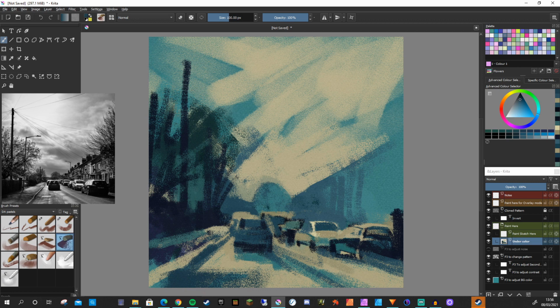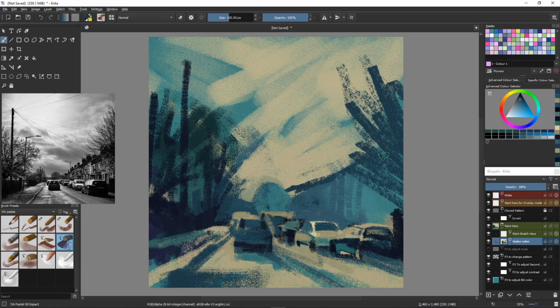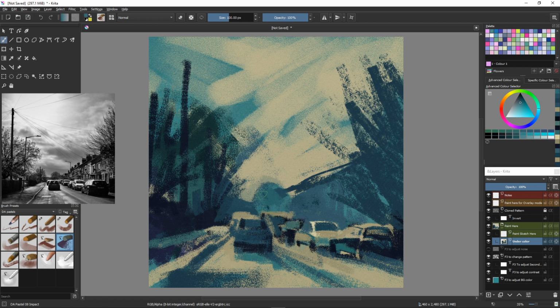Let's change the brush up a bit. What have we got here? So I'm using the Pastel 08 impact brush now, and I'm thinking about these buildings a bit. Let's get this big brush in here. Yeah. Oh, I like that squiggly line. Just went a bit too far with it though.